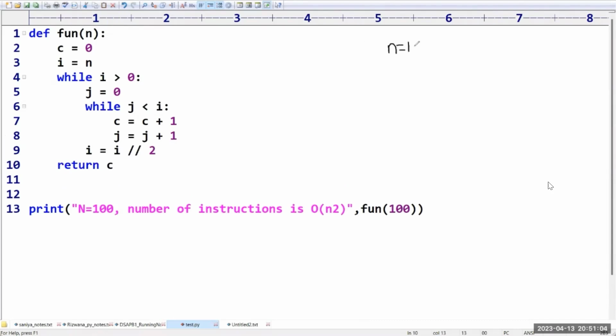Let us take n is equal to something like 10. So the initial value of I will become 10. Then j is equal to 0. So how many times is the j loop running? J is equal to 0. Is it less than 10? Yes. Then 1, less than 10? Yes. 2, 3, 4, 5, 6, 7, 8, 9, each less than 10. Up to this it will run.